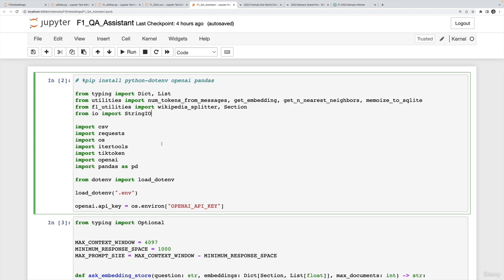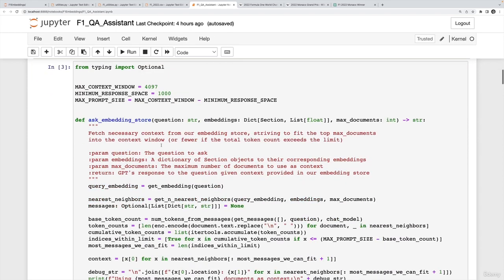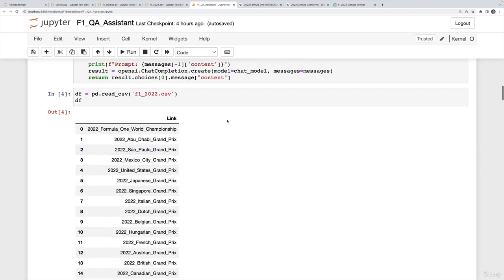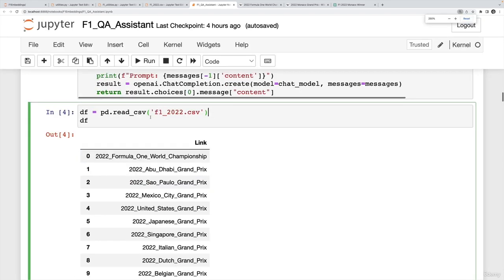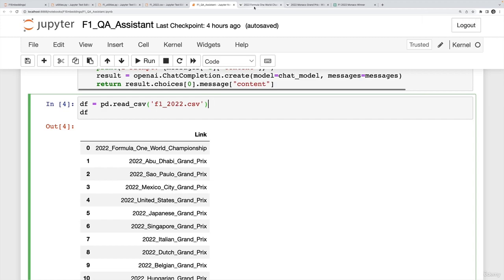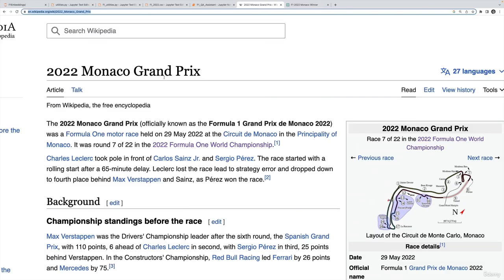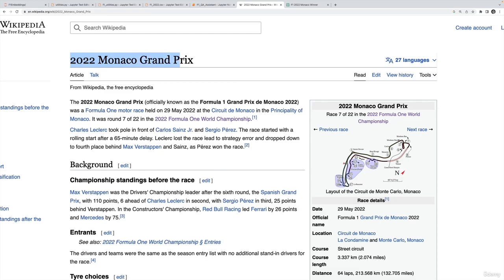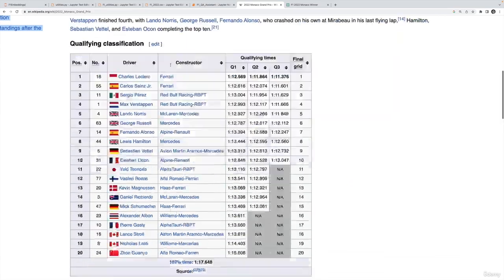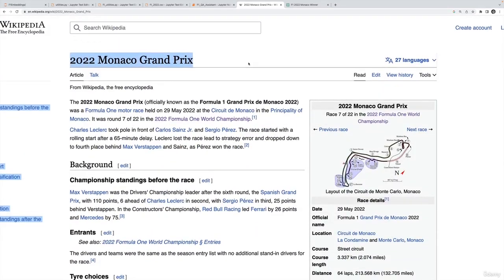So again, I'm not going to type this from scratch, but I'll walk through how it works. The first thing I'll talk about is just how I'm getting the F1 data. There's a page on Wikipedia for every race in each season. So here's the 2022 Monaco Grand Prix webpage on Wikipedia, and there's one for every other race of the calendar year.